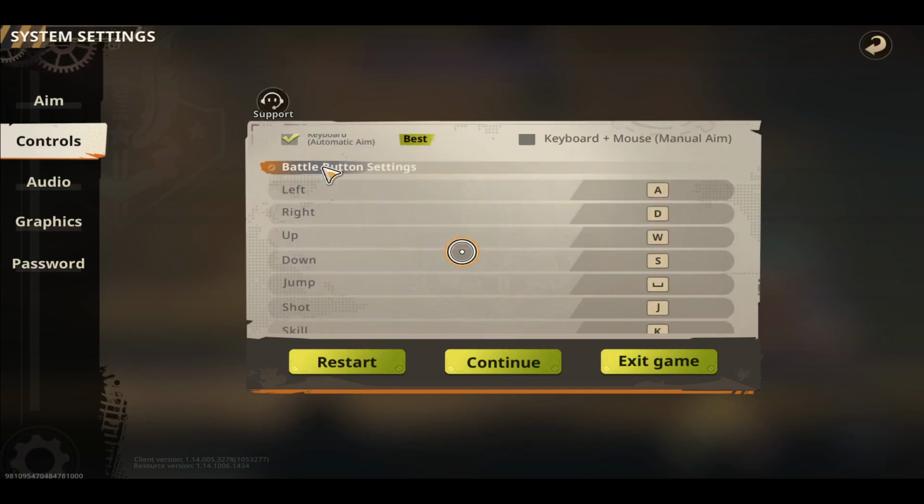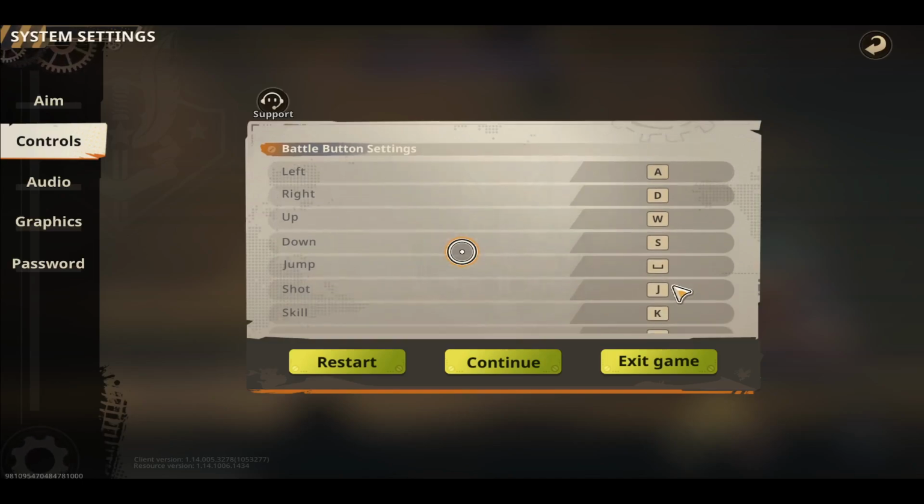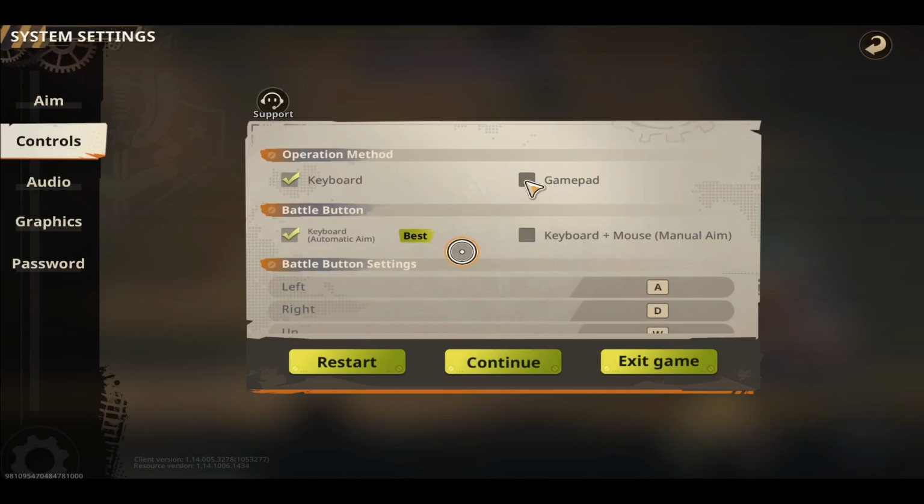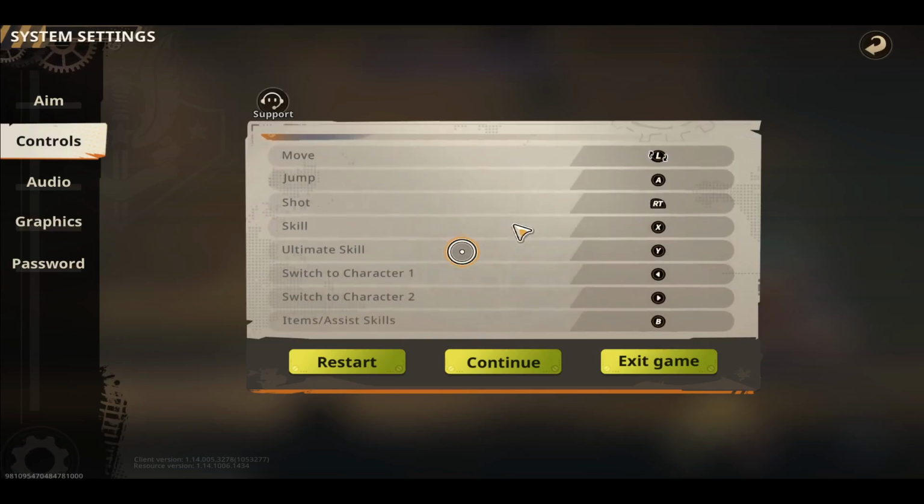Now underneath within your battle button settings, you will have all of your assigned keys. In order to make changes, just click on whichever key you wish to change. And now once a highlight appears, you can press your desired new button. By following this step, you can remap all of your buttons and click on continue in order to apply your changes. Now if you choose gamepad, the process is once again the same.